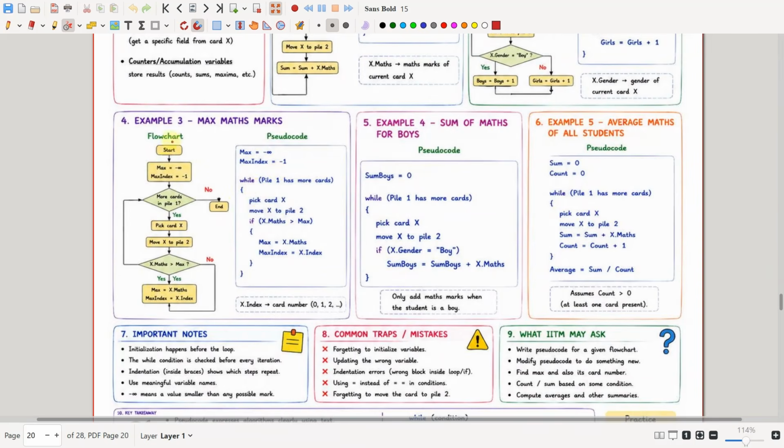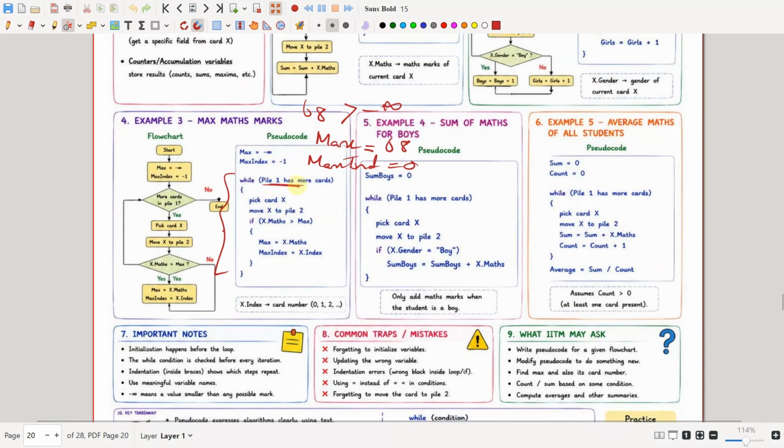Let's see the third example, maximum max marks. How do we find the maximum max marks? I'm going to start and initialize the maximum variable as minus infinity and the maximum index as minus 1. While pile 1 has more cards, I'm going to pick a card X and move it to pile 2. If X dot max is greater than maximum, suppose I'm getting a max marks value of 68 and it is greater than minus infinity, right? Then I'll set maximum mark equal to 68 and maximum index equal to 0. I'll repeat this while loop until there are no more cards in pile 1. If I do not have more cards in pile 1, I'm going to end the process.